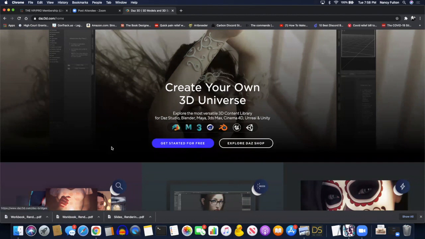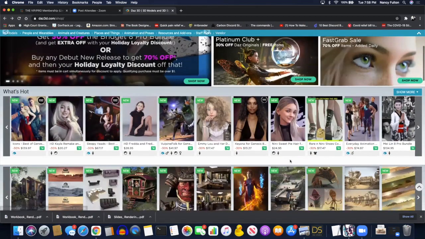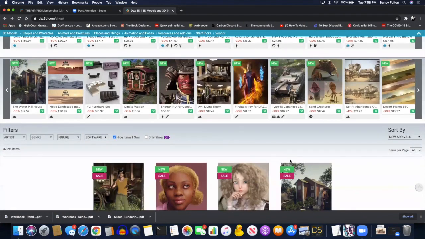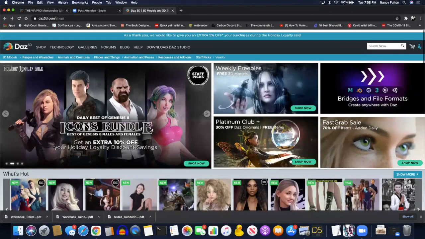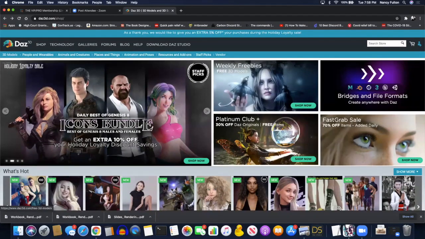So now let's go talk about the buying bits you need part. You can see that you can spend as little as you want or as much as you want buying stuff. And they have freebies available all the time, right? Weekly freebies.